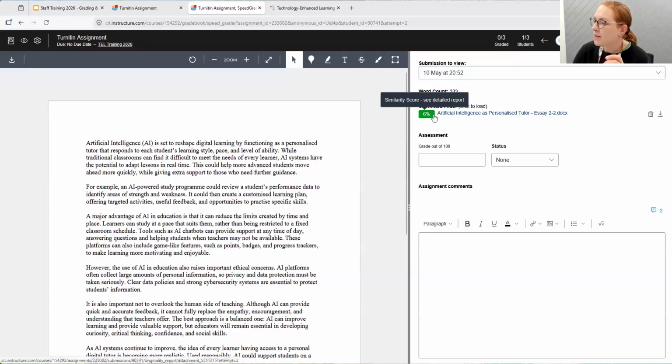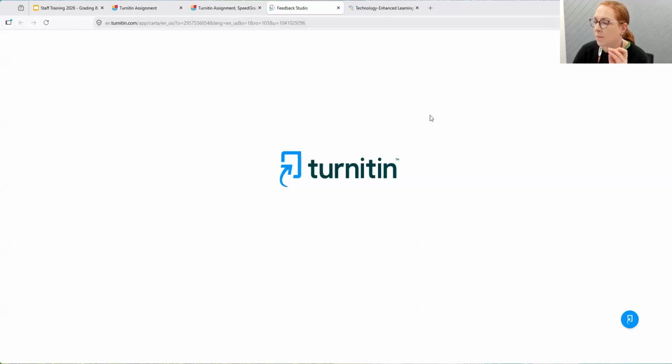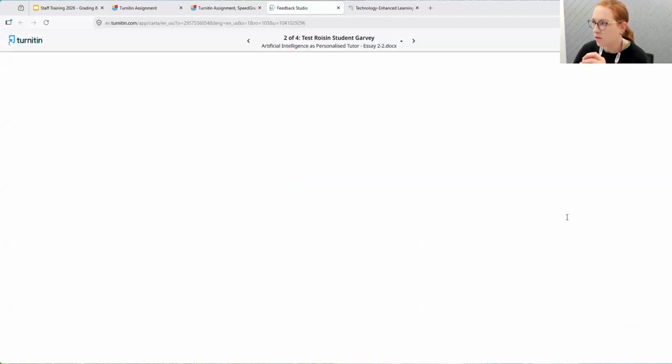And here I see my similarity score index. So that's showing 6%. If I click on that, it will launch the Turnitin interface. And that's going to show me the assessment and kind of the Turnitin tools and features that are available.